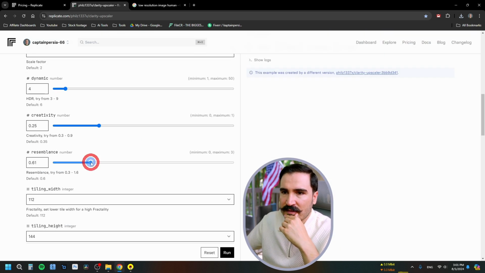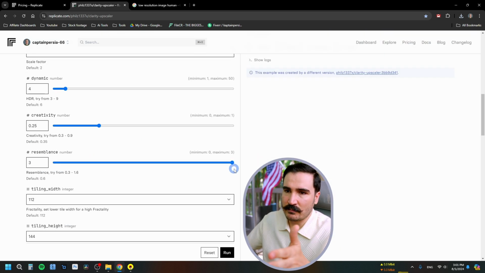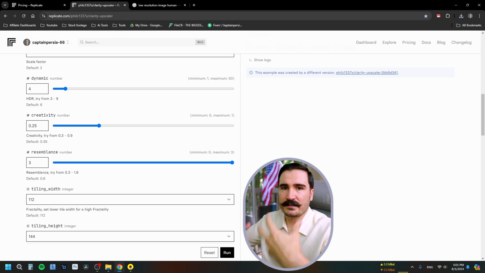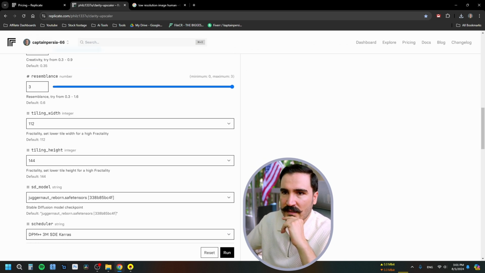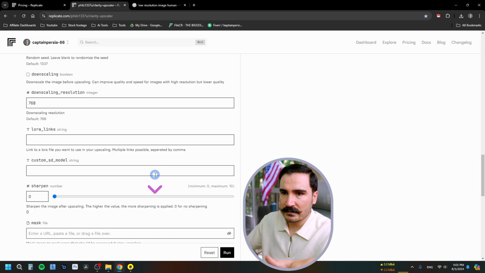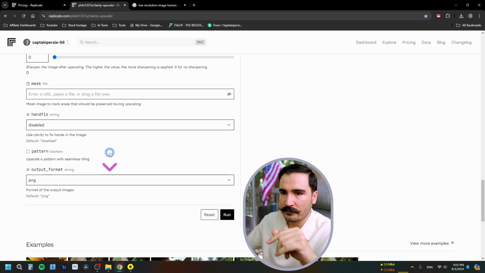And I'm gonna go the resemblance up to the maximum. So the more resemblance, it's gonna be way closer to the original image. And if you drop it down, AI is gonna use more of the creativity to recreate a different image. I'm gonna show you the example, but let's go with the resemblance. And I'm not gonna touch anything else down here, maybe sharpen in the future, but not right now.